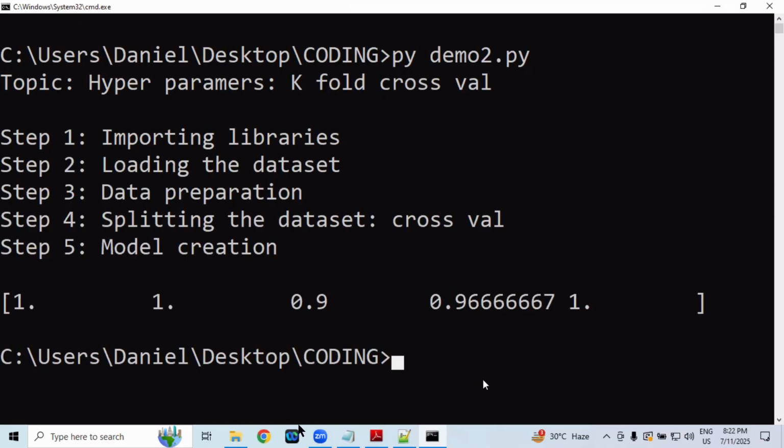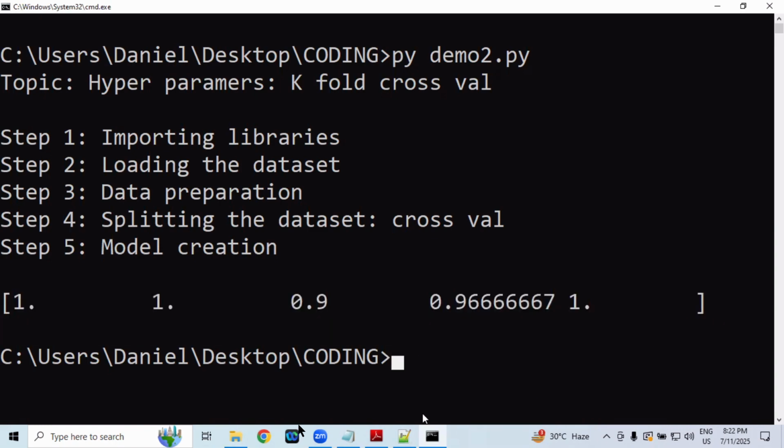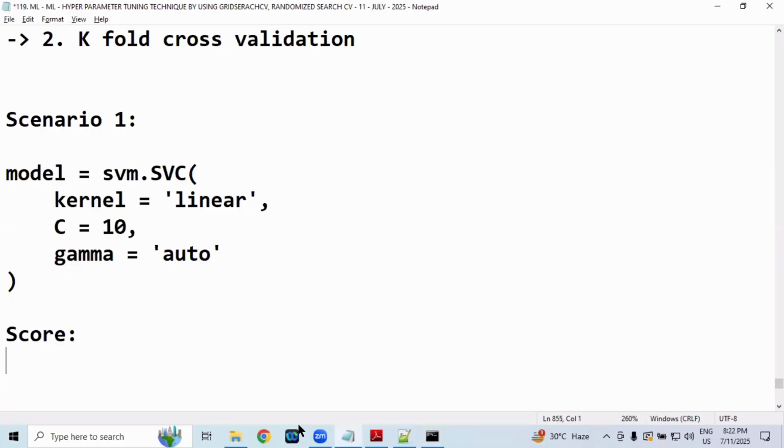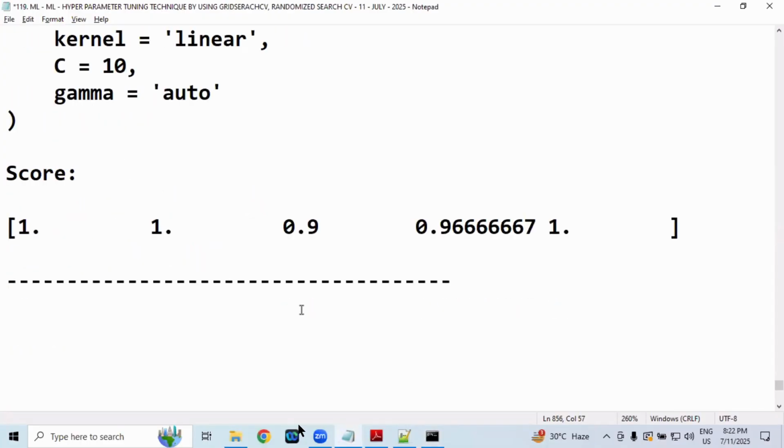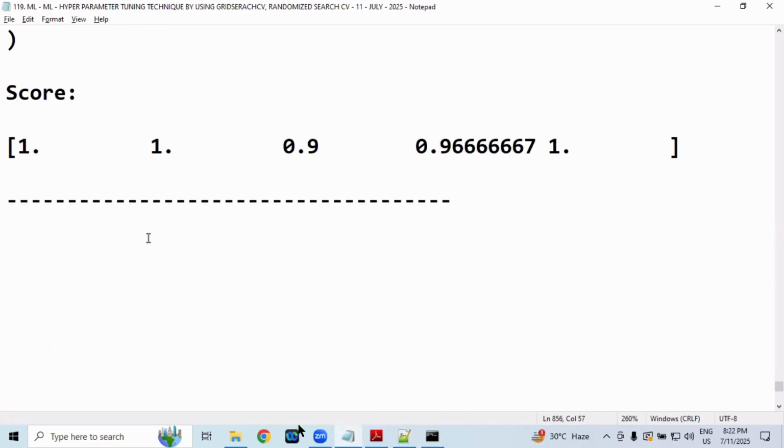Validating the mean is one more challenge actually. Let's take this. Daniel, these are all scores. Sir, why 5 scores? Because CV value is how much? 5. Let's take this example.